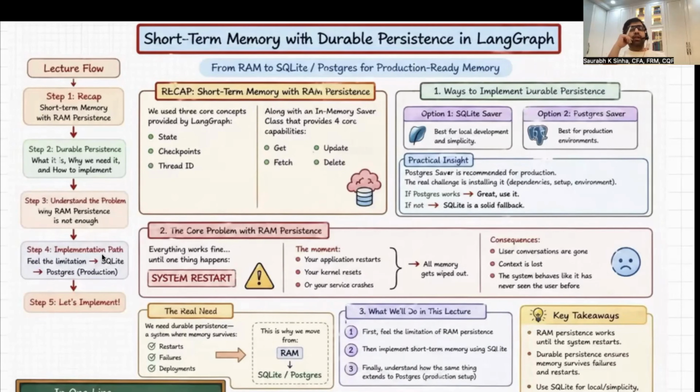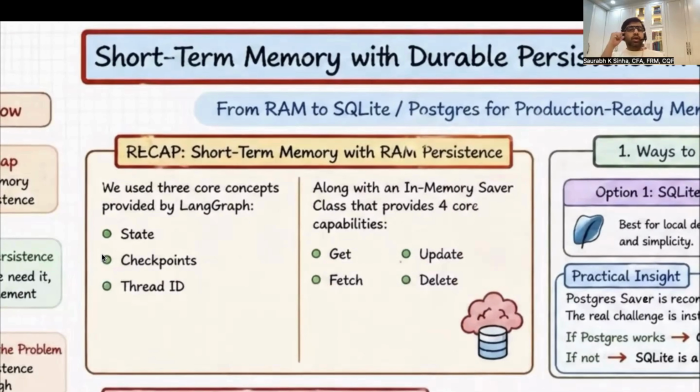And in this series of lectures on LangGraph, we are going to move forward in our journey and start the discussion around short-term memory in a more practical and production-oriented way. So what we did in the last session, let's have a bit of recap. We implemented short-term memory with RAM level persistence. Today we'll briefly recap that and then directly move into a more important concept: how to implement short-term memory with durable persistence.